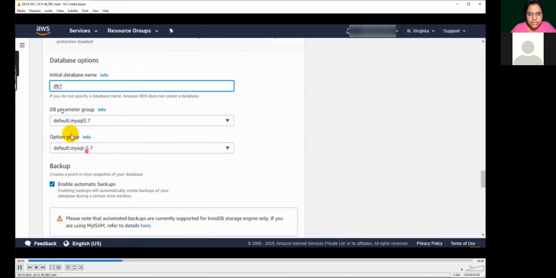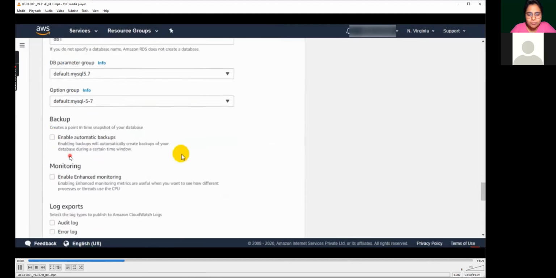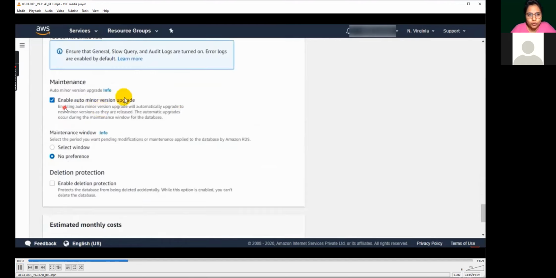Initial database name, say I am giving as database 1. And automatic backup I am enabling as false. Then if you want log exports, like on CloudWatch, CloudWatch will create your logs. So you can select any of the options from audit log, error log, general log or slow query log. Getting it? You can select any type of log you want.